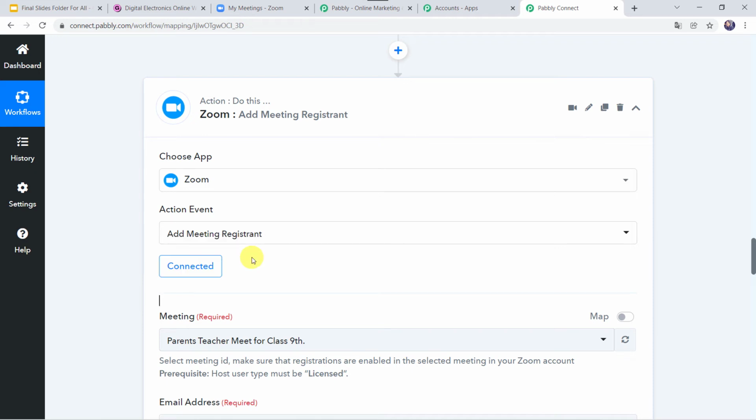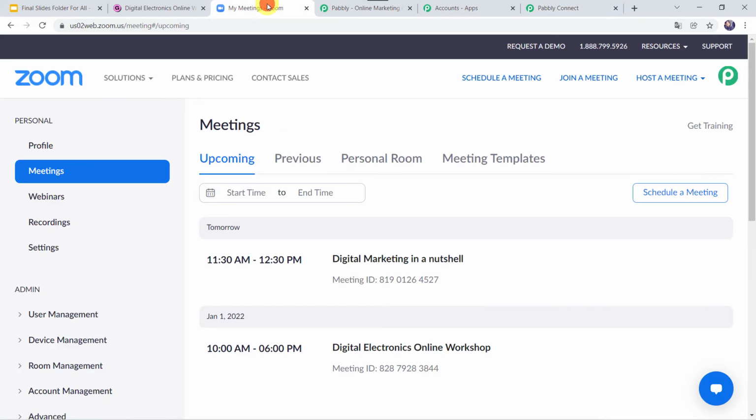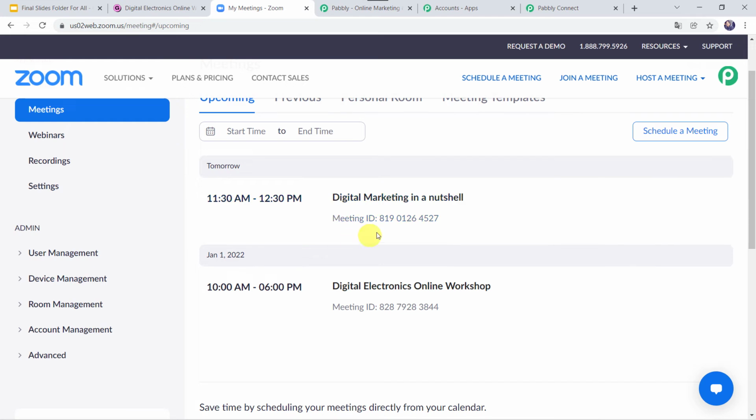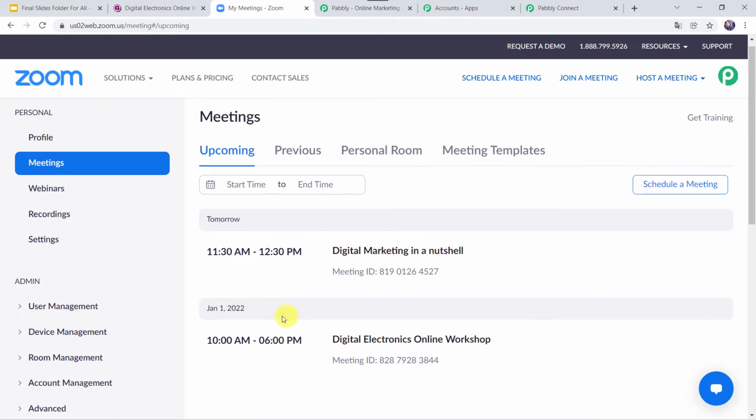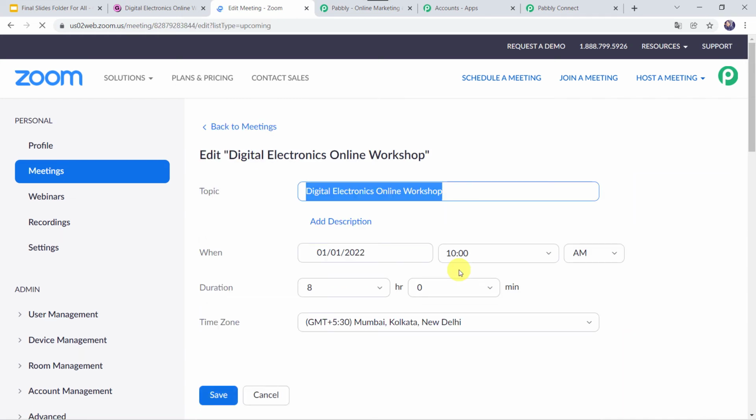just because I was already logged into my Zoom account. So I'll just take you to my Zoom account. Here I have created two meetings. Okay. So this is the meeting, Digital Electronics Online Workshop. If you want to create a webinar also, you can create it from here. So I'll just open this particular meeting details and I'll show it to you. Okay, so here I have given the topic name, when it is going to happen. I have set the timings. It is for the duration of 8 hours. This will be the time zone.